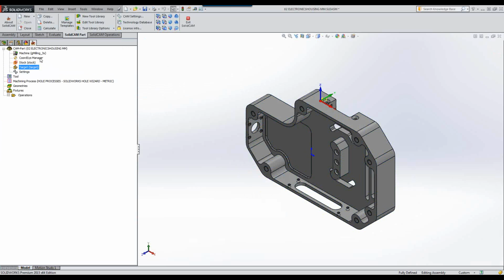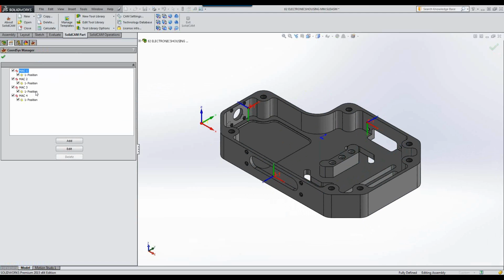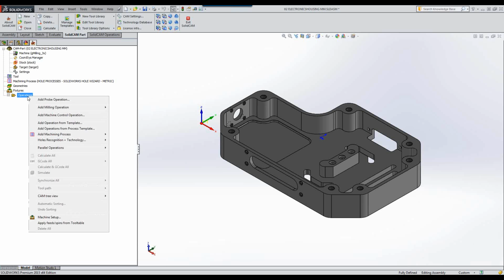Okay, so again, we have our coordinate system manager and we have our target set. Now we're ready to actually start with the AHRM. To start, we're going to go to operations. And we have the option as shown over here, hole recognition and technology.